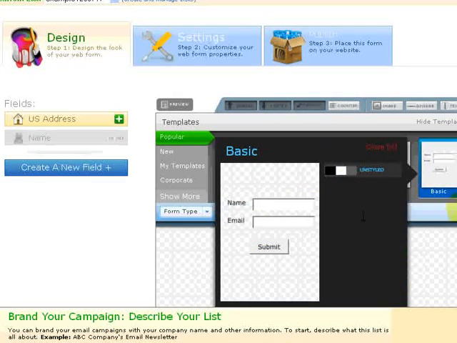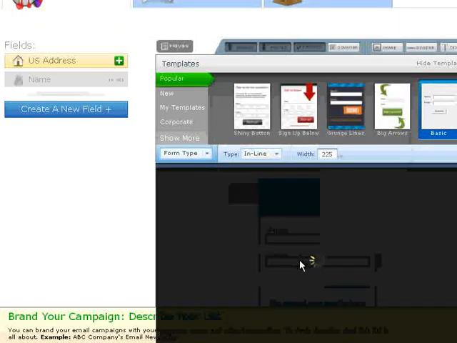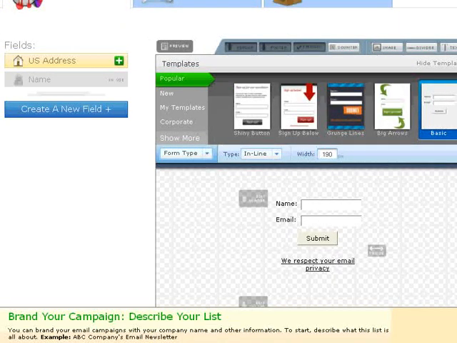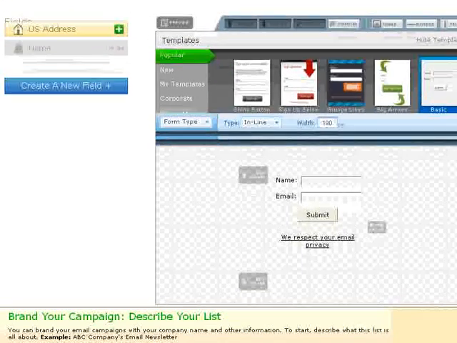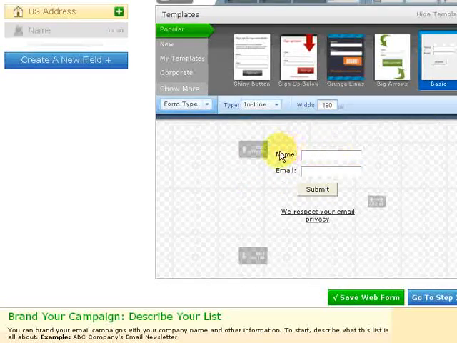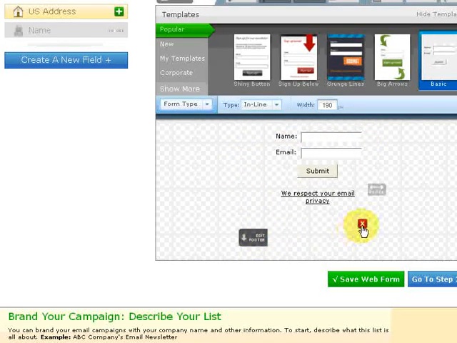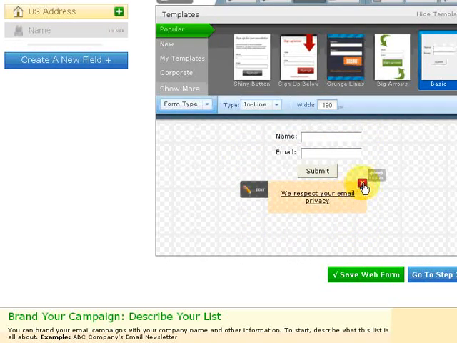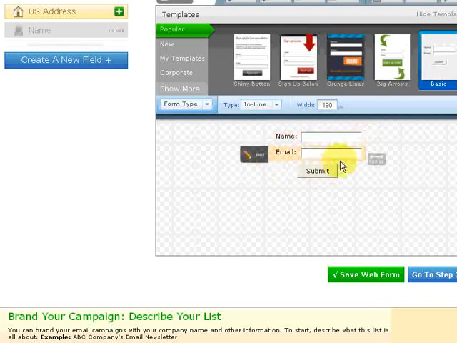So let's see, here we go. Load template. Now, this is what we have to work with. And I usually just kind of start over. I get rid of the header here. I get rid of the footer. Get rid of the privacy thing. And I'm stuck with this.